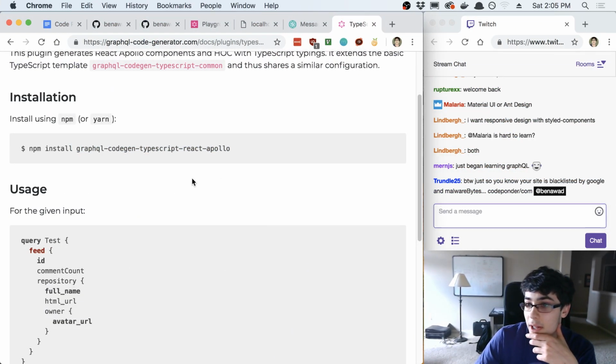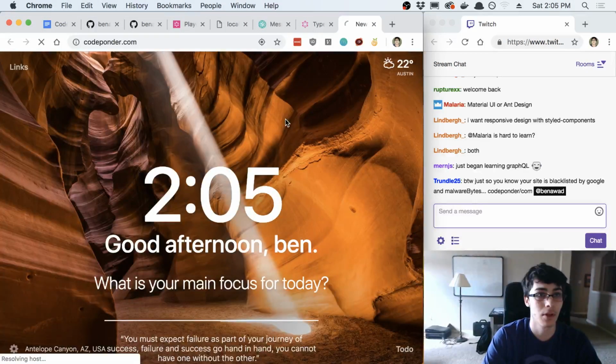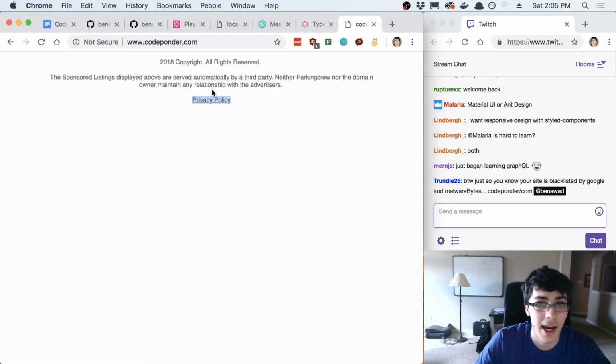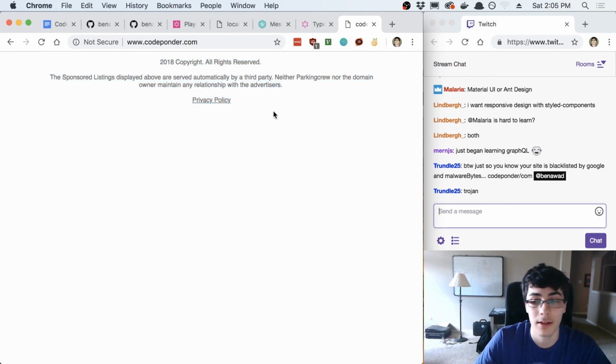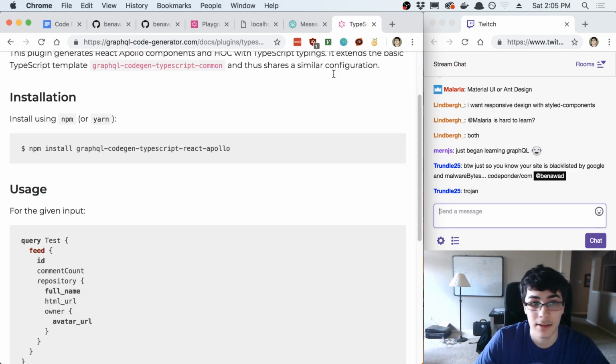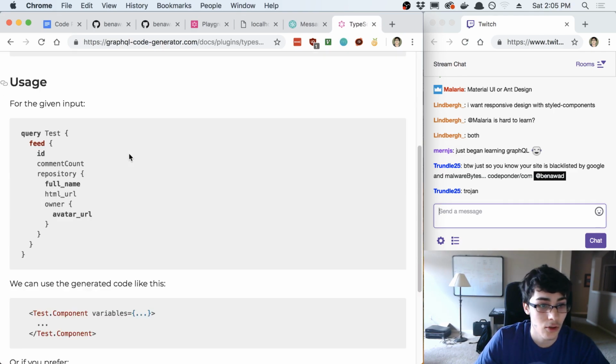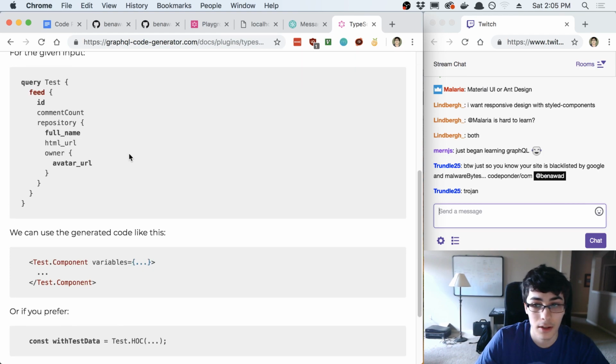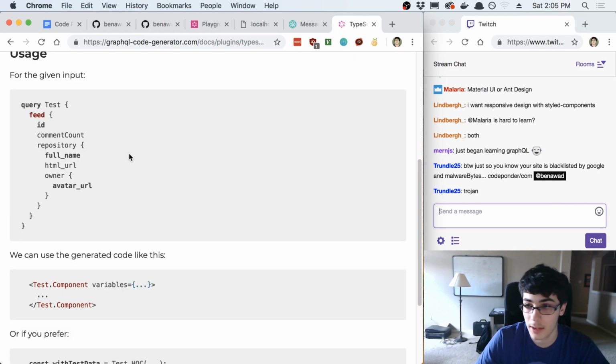Alright, just so you know, your site is blacklisted by Google. Oh, it's blacklisted? So if I go there right now, there's just like this ad on it. I personally haven't added any content to it, so I'm guessing that's what's going on. I just haven't added stuff to it yet. So hopefully when I add content, it won't be blacklisted and whatnot.